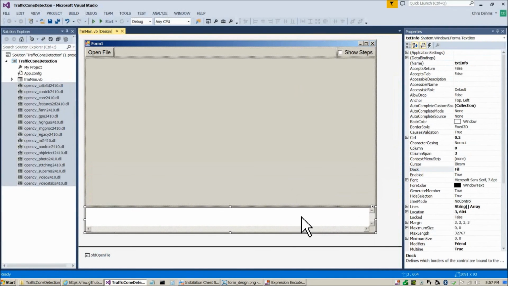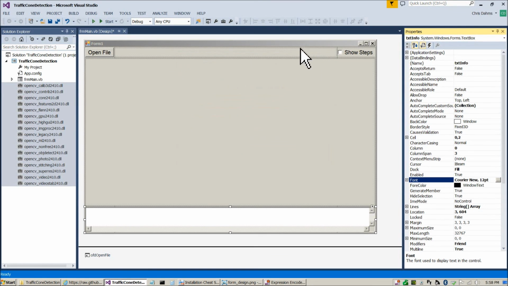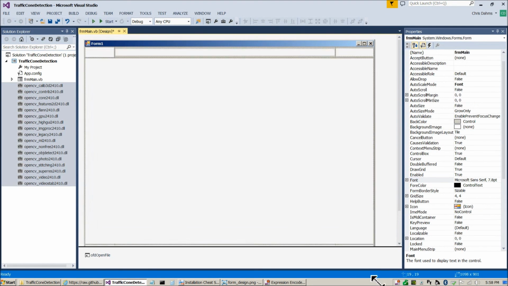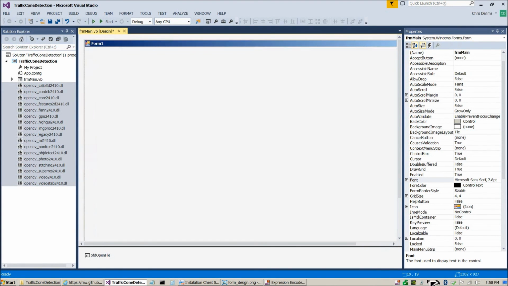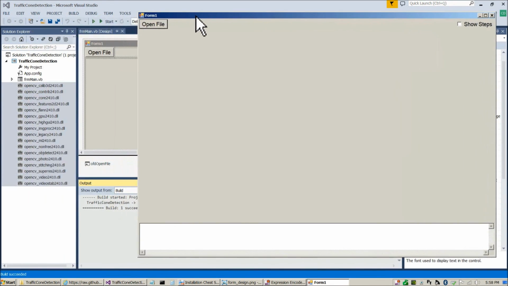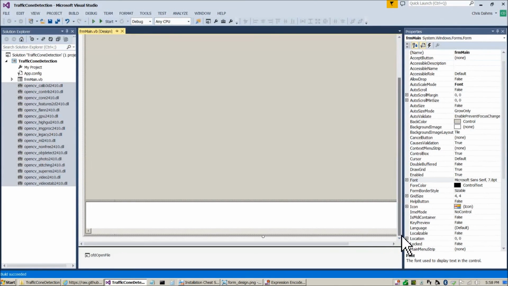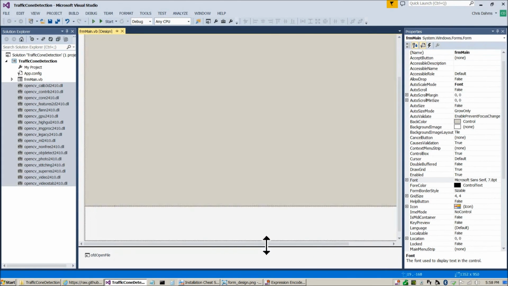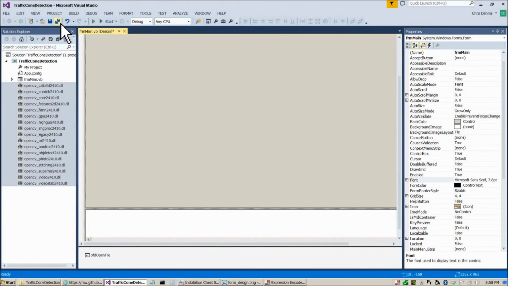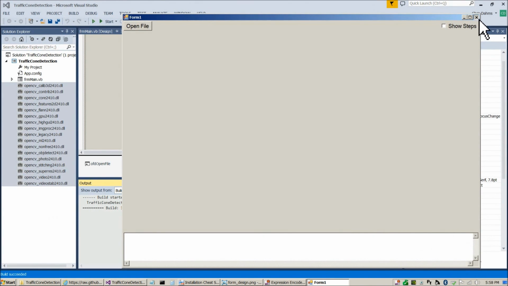I just realized I forgot to set the font for the text box as well. So let's set that to 12 and then Courier New. Okay, and then let's make the form a little bigger, maybe about like that would be good, and save, and let's run it. And that's much better for a default size, maybe even just a little bigger than that still. So we can drag that down just a tad more, and there we go. And let's run it one more time, and that looks good for our form.